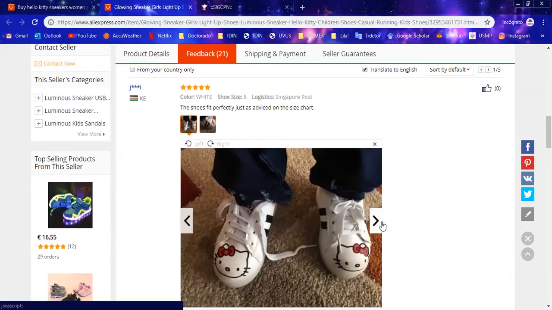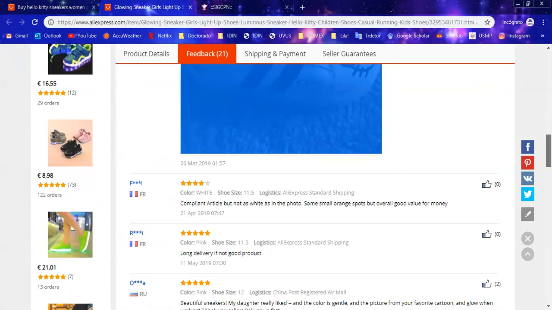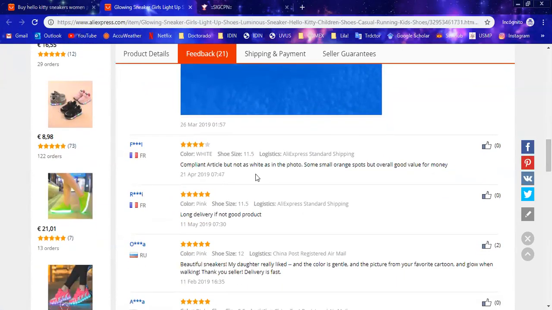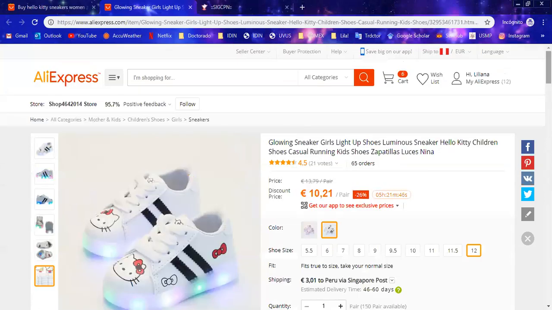So it looks quite nice, right? Yes, it looks quite nice. Now, it says that it was not that white as in the photo. This product has some small orange spots, but for the money that you're paying, it is good. So it is not going to be perfect white, maybe it will have some stains, but the person says that for what you're paying it is okay. So it is great. I like this product, so let's go and buy it.